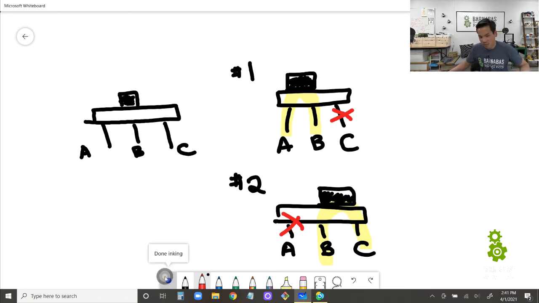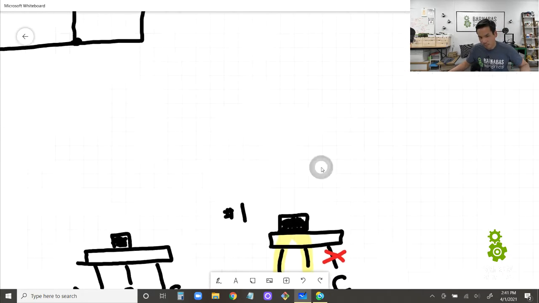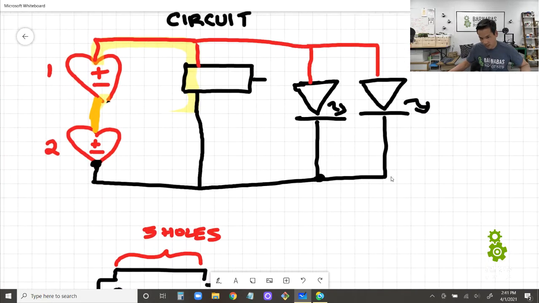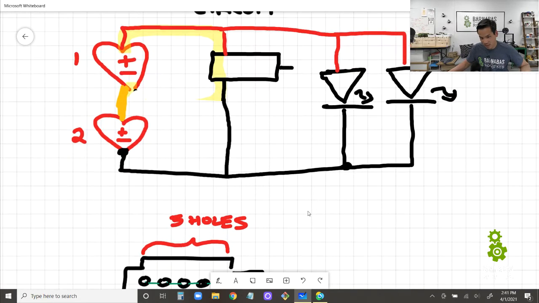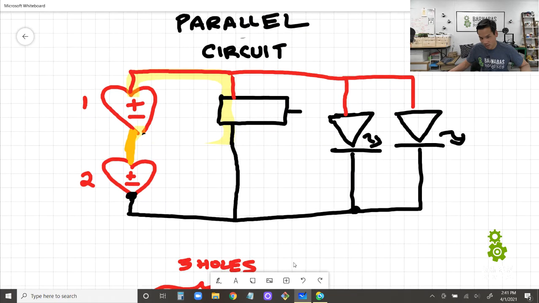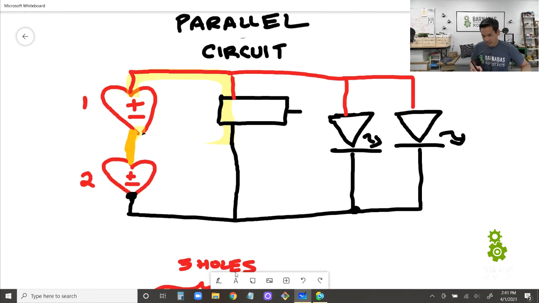Okay, so I'm going to move up here. And we're going to add something to our schematic. We're going to add our switch. So here we go. Our last little bit here. I'm going to make an opening right here. So if I did this in real life, it's an open circuit, right? So that means electricity is not flowing here, here, or here. It's not going to be working.